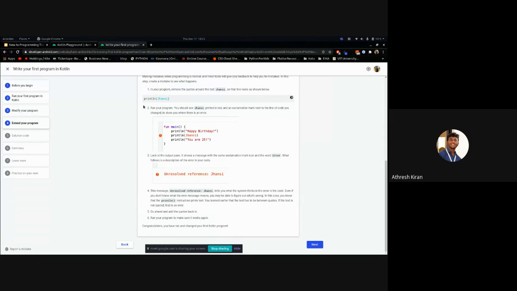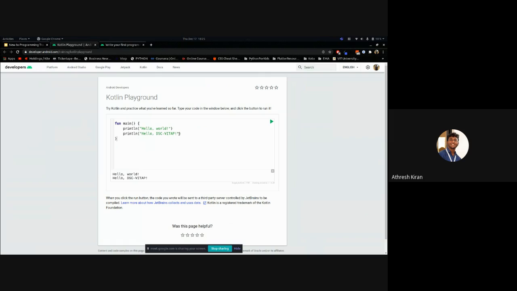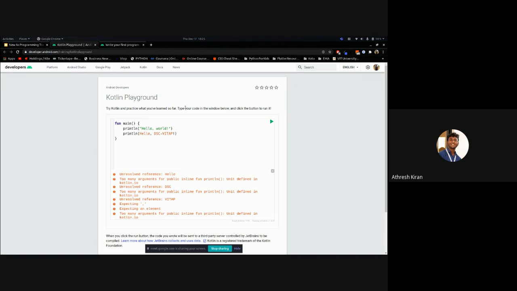If I don't put it inside these quotes, and as you all know, this is the very basics of programming, if I run this it's not going to work because it says it's an unresolved reference, which is hello. What is an unresolved reference? It means that there's nothing called hello existing. But actually, hello DSC VIT-AP is a string at the end of the day, right? So you need to pass a string. To denote that something is a string, you put it inside quotes like this.